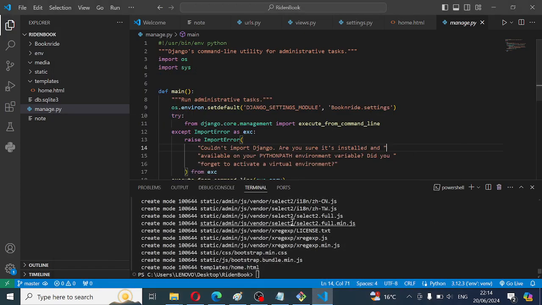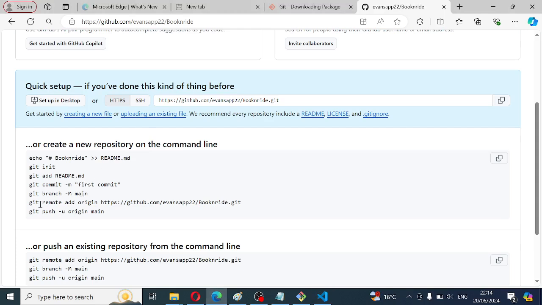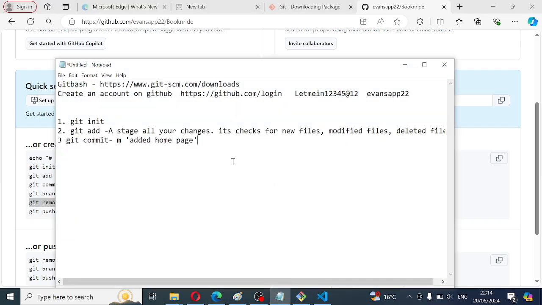the next code we're gonna use, we're gonna take it from the GitHub account. This one, this is it. Git remote add. So this is the fourth one. Git remote add origin, then my GitHub account link. And this part is my repository.